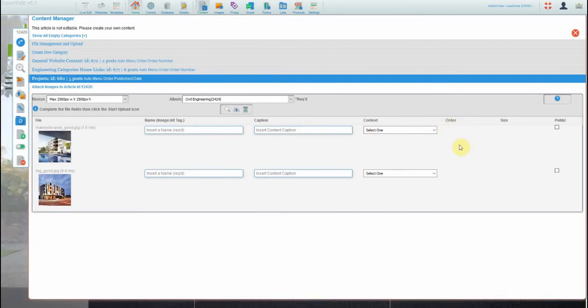But what you'll very much need to do is actually select the context in which these images are going to be shown. Now, before you start, it's a good idea to know what you're going to be using your images for. In this case, let's just say that our images are going to be used as a slideshow for the article. It also will need an image for the category listing, so that when we look at all the different projects in our category, we can see a nice image of the project there.